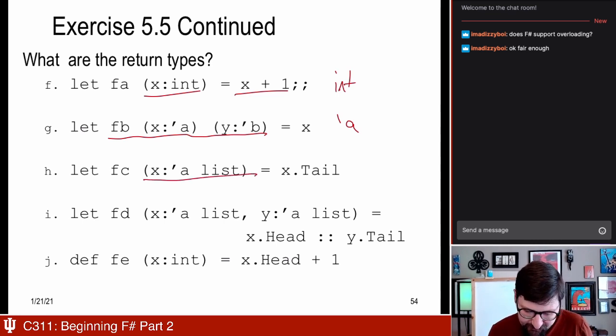FC, we have a list and we get its tail. Right? The tail is the rest of it, so we get the first item off and we get the rest. Head is the first, tail is the rest, just everything except for the first, which means this is still a list, right?